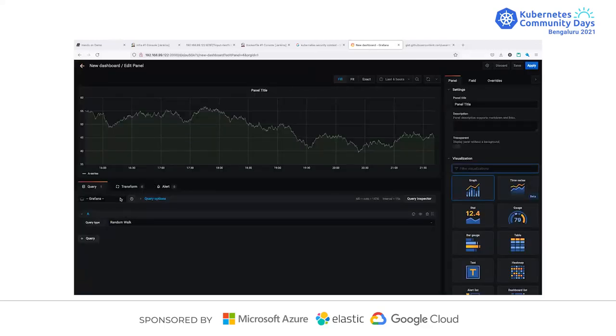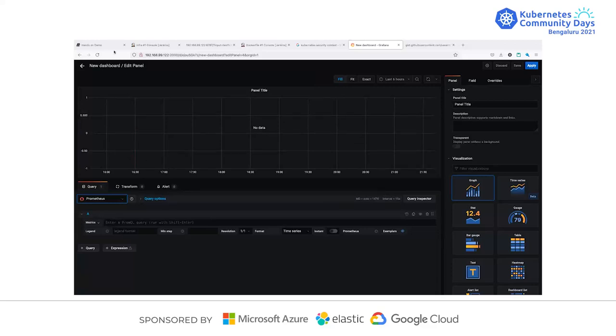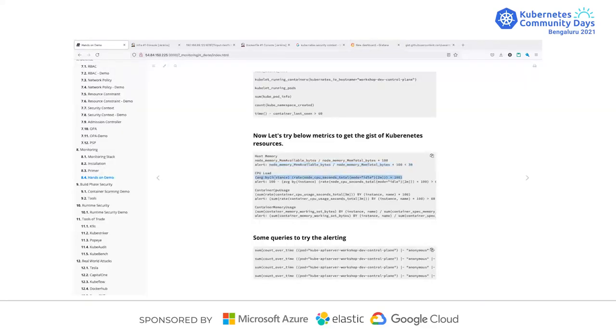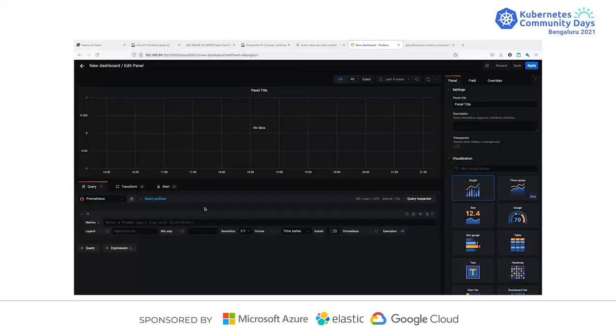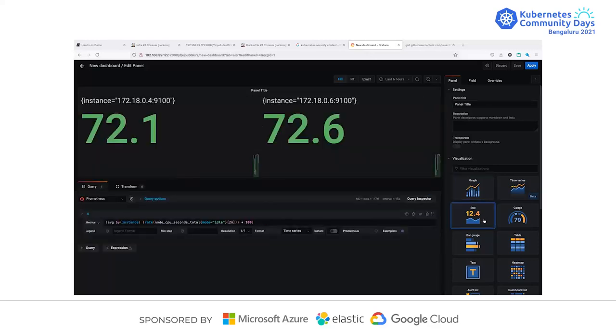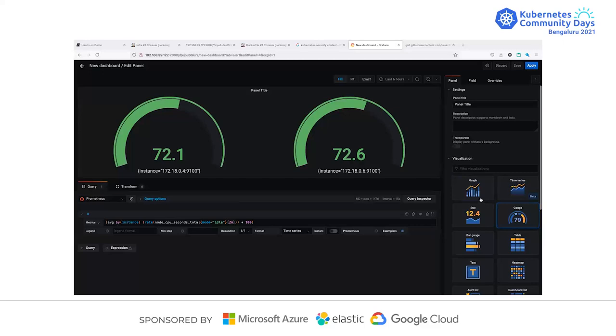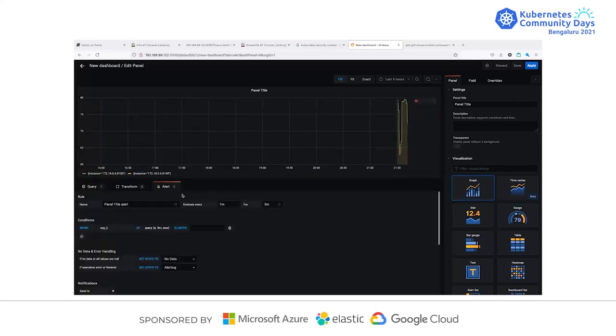Cool. Now let me create one more thing, an empty panel. This time I'll create something for memory, Prometheus. No, actually, this is the other way. The alert can be pretty much the same. You can do whatever you want to try. Graph, create an alert, 1 minute.